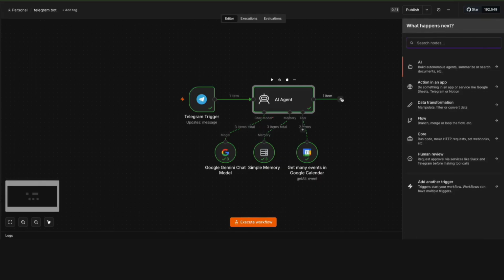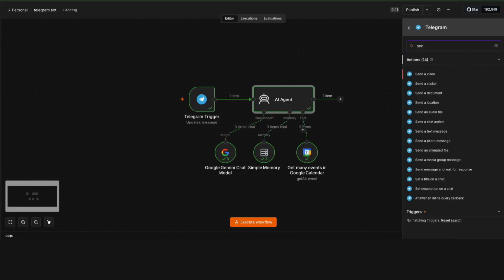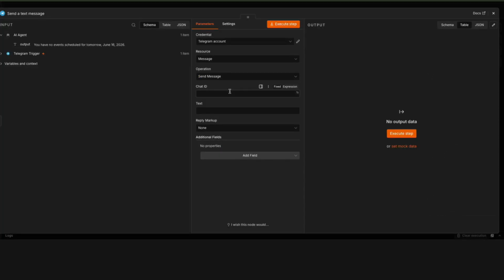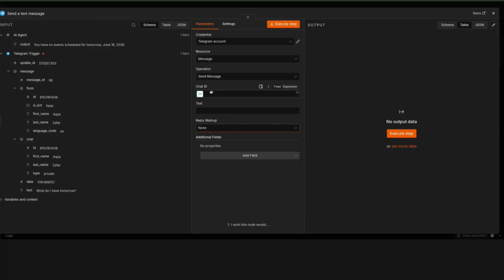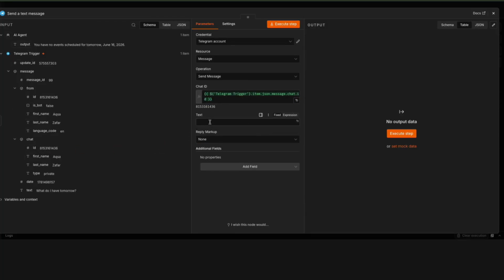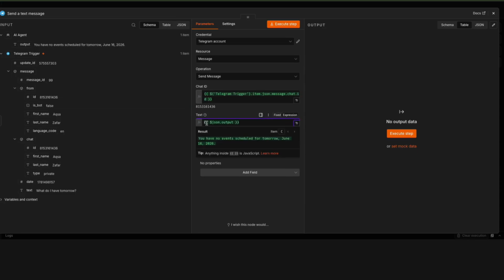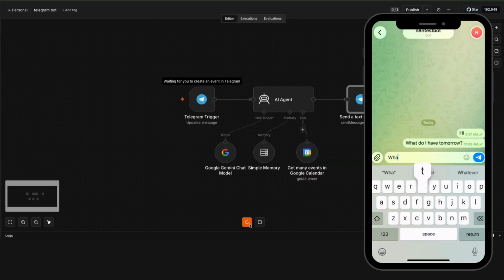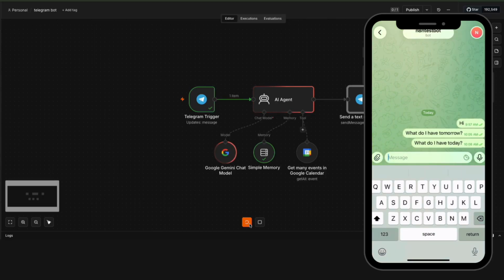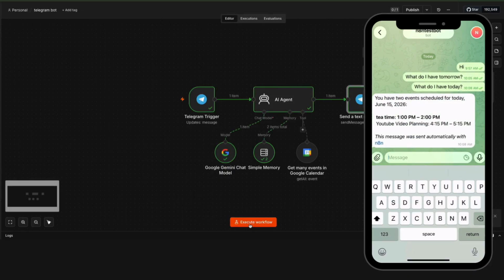To get this on Telegram, add a Telegram send message node after the agent. Keep the chat ID the same as before. And in the message field, pass the response from the AI agent. That's it. It's just working.